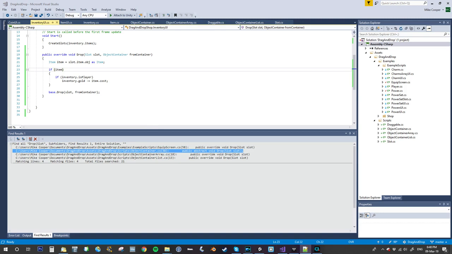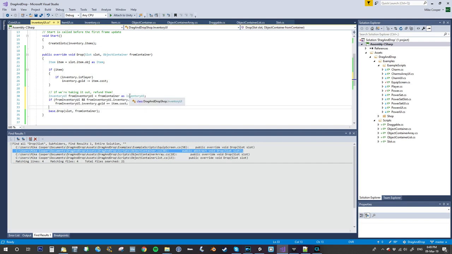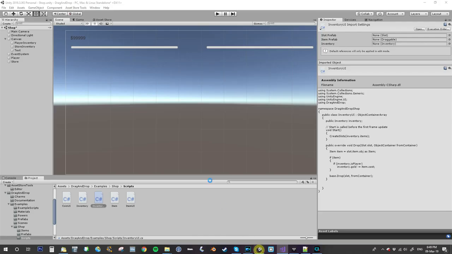I've got the code for it here. I'll just copy and paste that in. So what we're doing here is the from inventory, it's the from container. We check if that's an inventory UI as well. If it is, and it was the player inventory, then we add the cost back in. Because this drop gets called twice whenever you drag an item from one way to the other and from the other way back. So if we save that now, we should be able to see this work correctly for the costs.